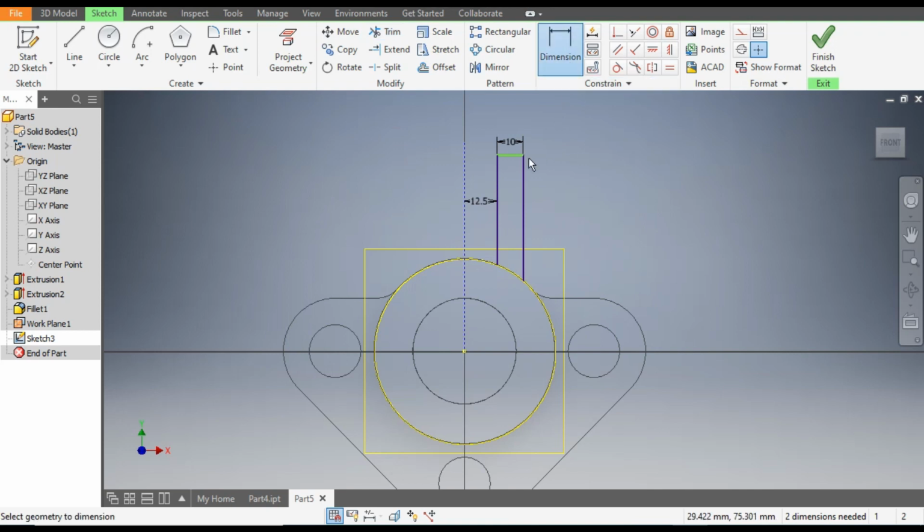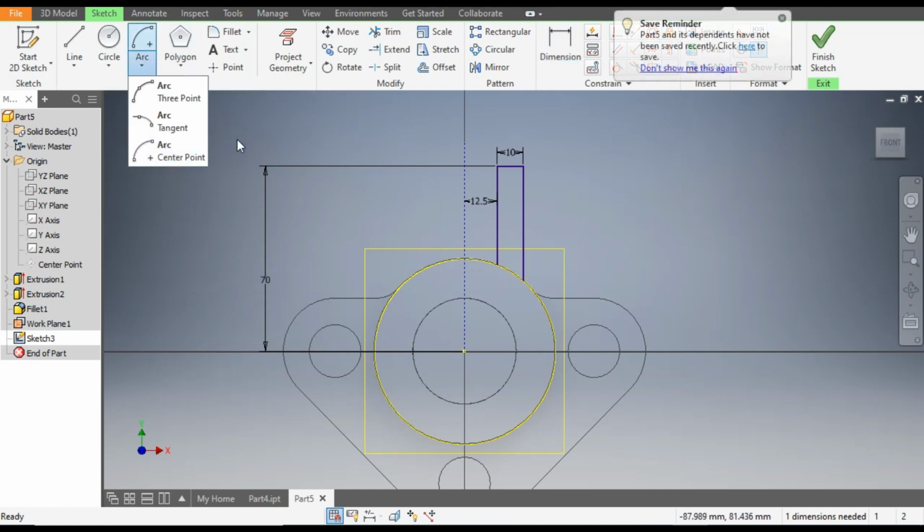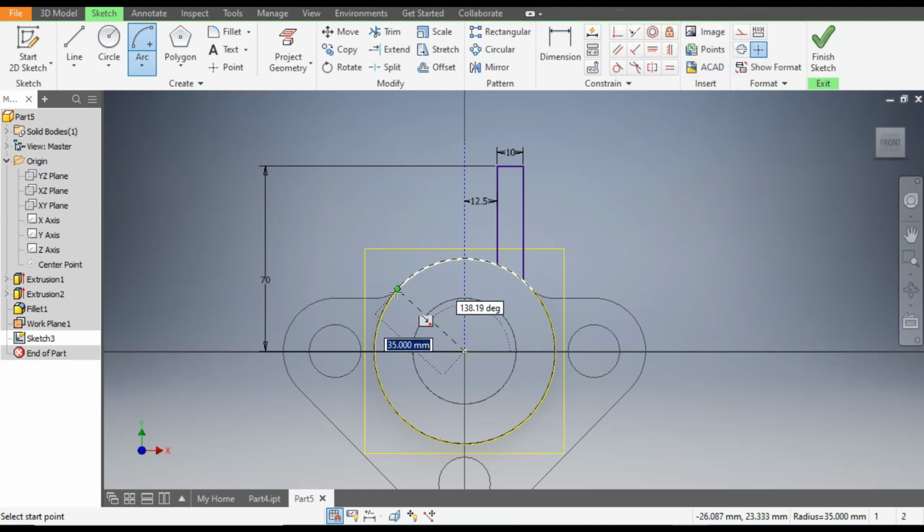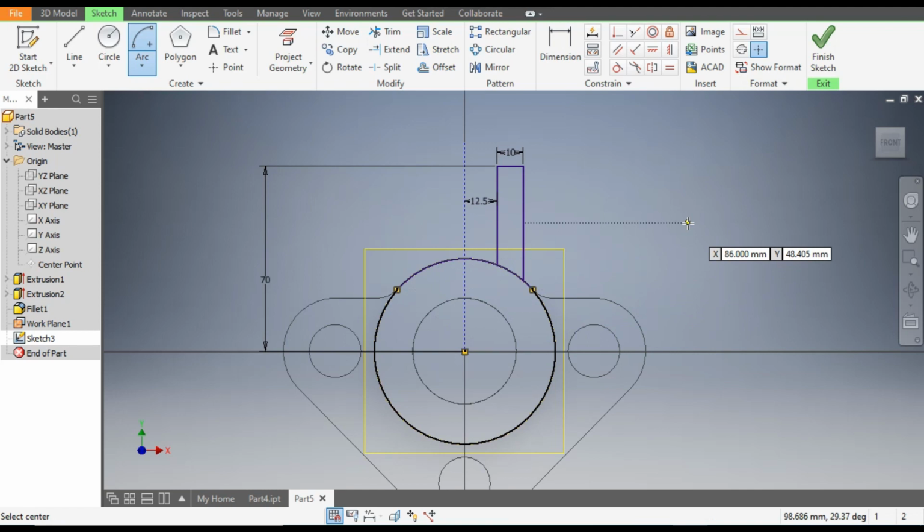Now go to dimension. To define the height, select this and select the center point. The height will be 70 mm. Now go to arc command and here we will select center point arc. From this center, make one arc from here till this green point and escape.